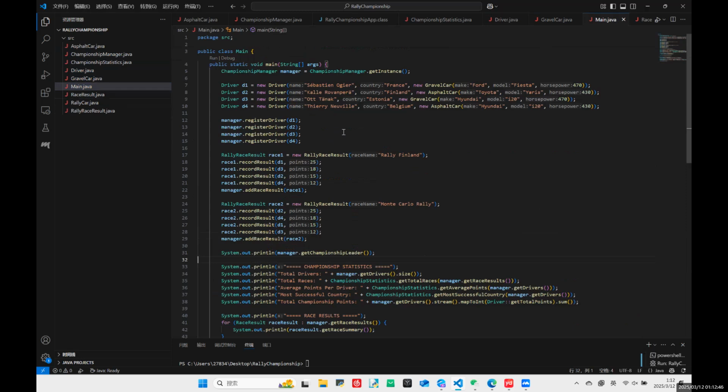And this was the main class, and this serves as the entry point for the entire program and contains the main method. First, the championship manager instance is obtained using the singleton, and we can load the four drivers, and different types of cars like the gravel car and the asphalt car.